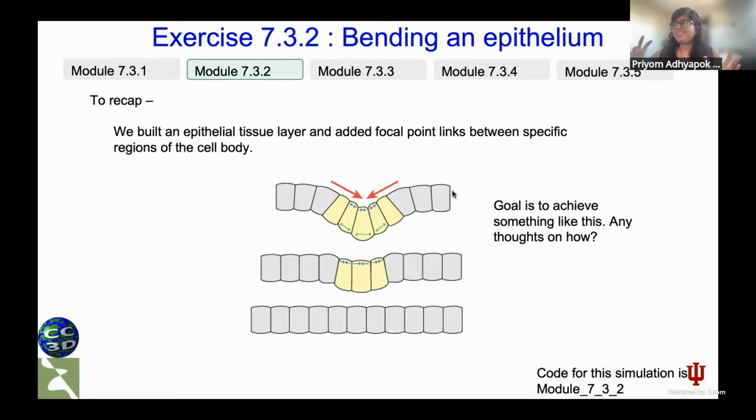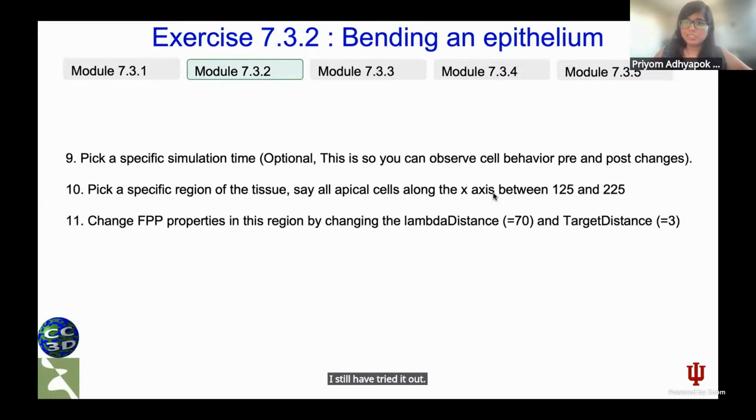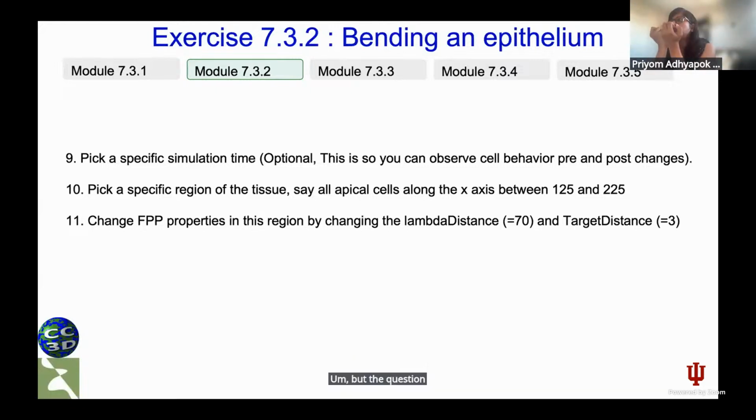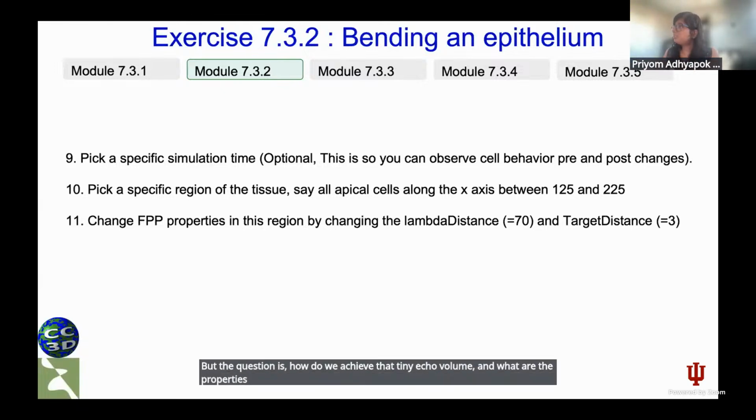Okay, so I'm going to tell you the answer, but maybe not give you all the comments till I have tried it out. So another answer is tiny apical volume and large basal volume. That is exactly right. But the question is, how do we achieve that tiny apical volume, and what are the properties that we can change within our simulation that mimic that?